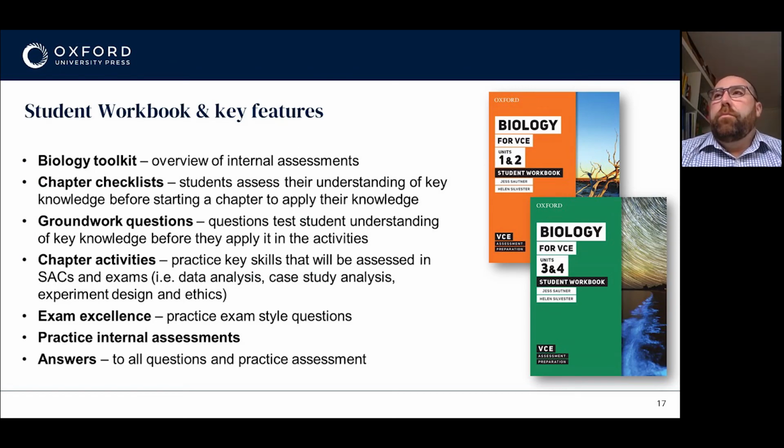But not only do we have student books, we also have student workbooks for the VCE Biology, and that's for Units 1 and 2 and 3 and 4. So a quick little thing here, we've got the biology toolkit that's found in here as well, and chapter checklists. So it's not a full chapter summary, but it is a summary of the chapters as well. There are more groundwork questions in here to test students' understanding and key knowledge before going through the activities that are found in the student workbook.